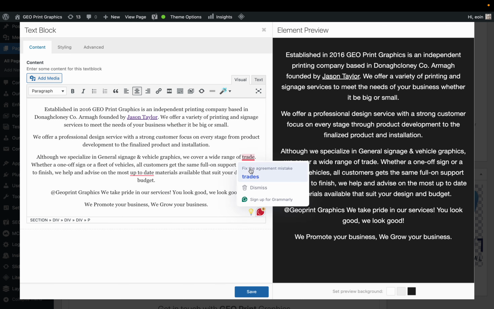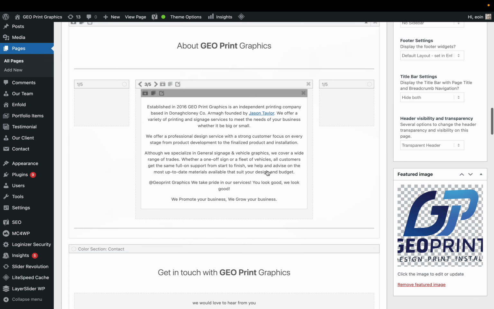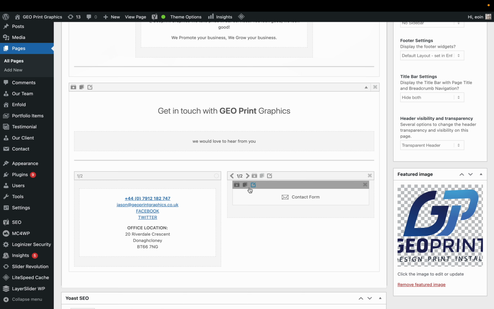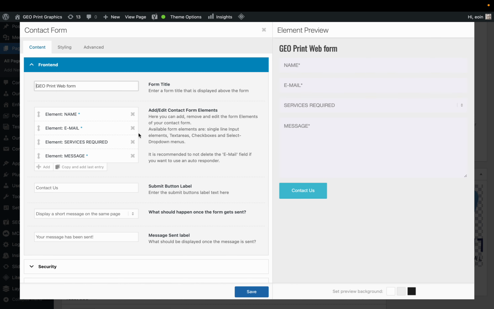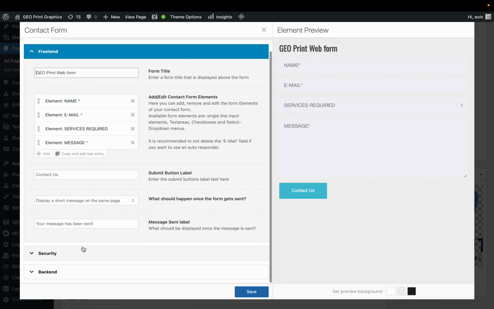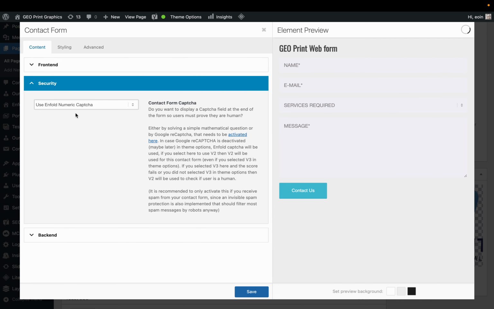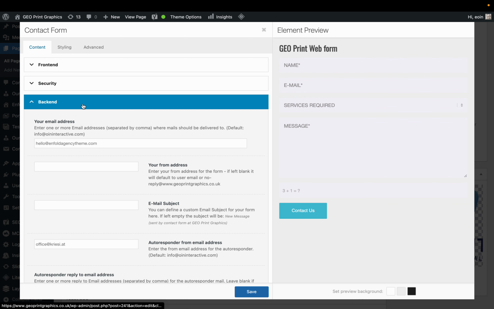I'll change up some of these grammatical issues and hit save. Get in touch with GeoPrint Graphics, love to hear from you. These contact forms can sometimes be spammy. So, security, don't display a CAPTCHA, use numeric CAPTCHA. Yeah, I would like that on. It's a simple little sum that the users have to do, and it really does cut down on spam.